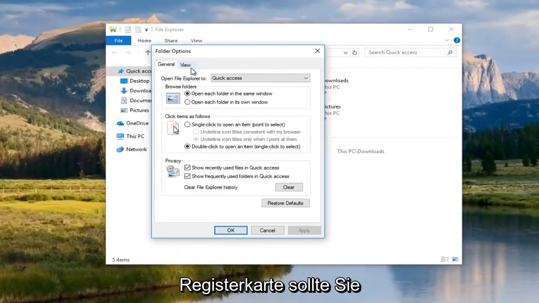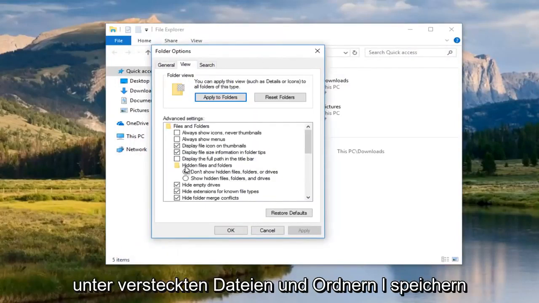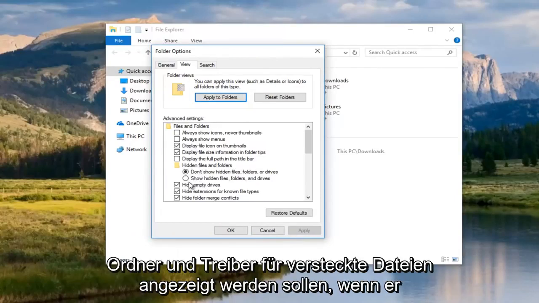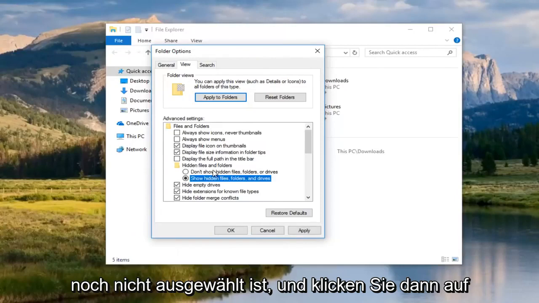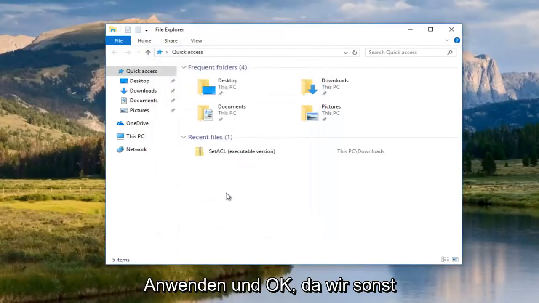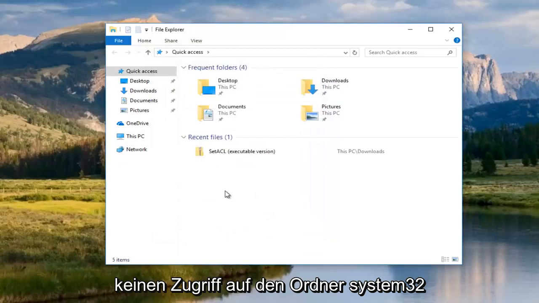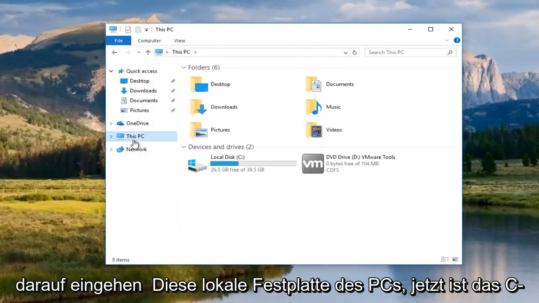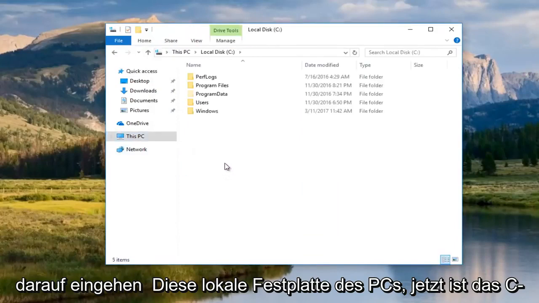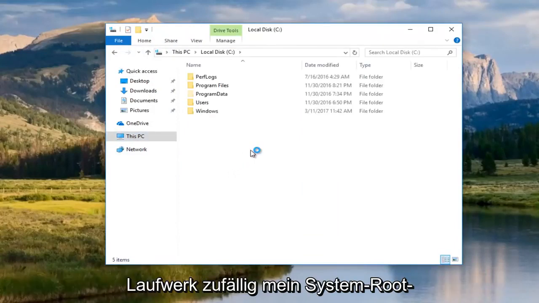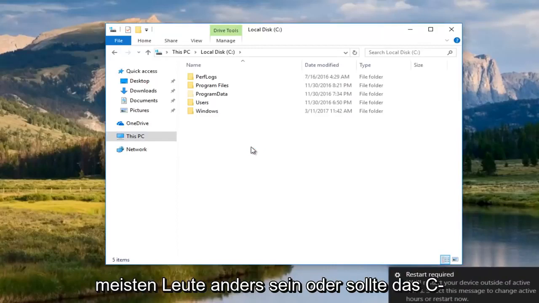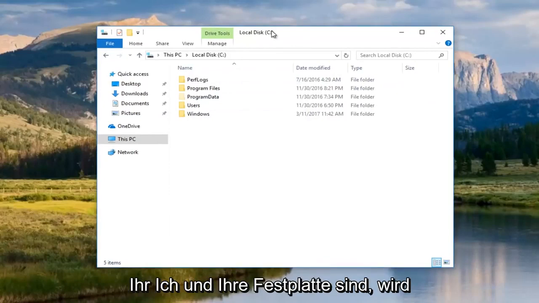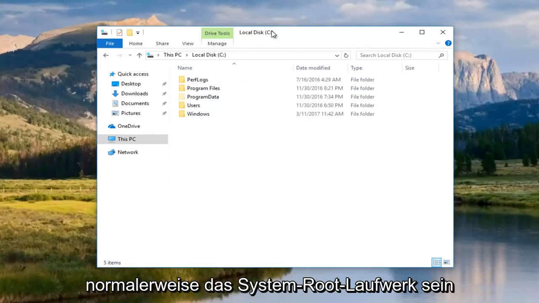The middle tab should say View. Underneath Hidden Files and Folders, left click on the circle that says Show Hidden Files, Folders, and Drives if it's not already selected, and then click on Apply and OK, because otherwise we will not have access to the System32 folder. So once you've done that, we're going to go into This PC, Local Disk. Now the C drive happens to be my system root drive. It might be different for you guys. Most people, it should be the C drive. So just go off of that. Whichever your main hard drive is will typically be the system root drive.